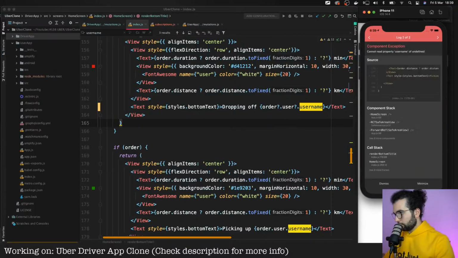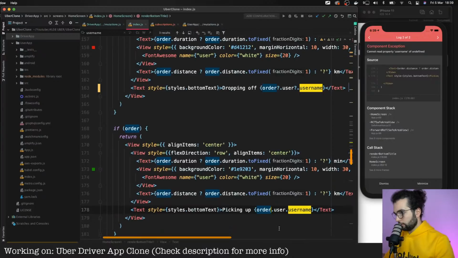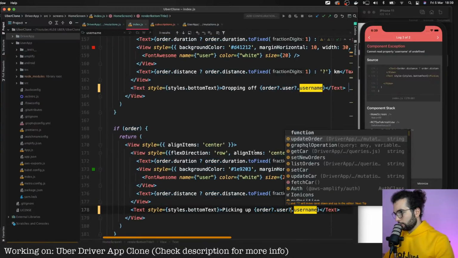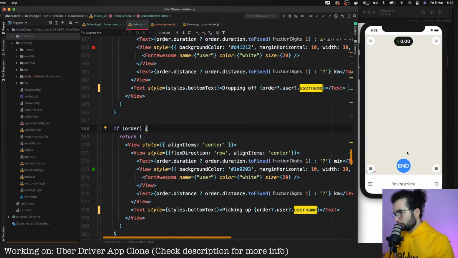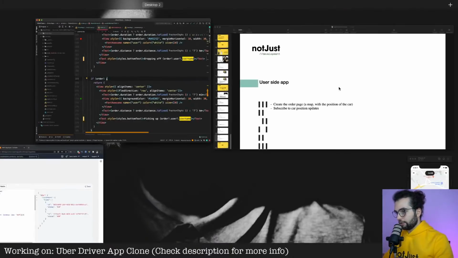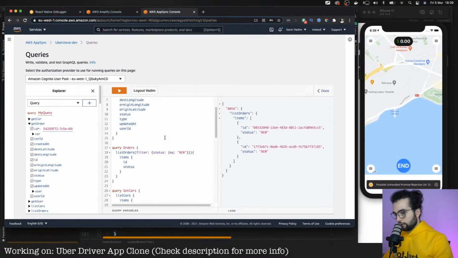And let's accept this one. Username of undefined. Anywhere else? Yeah, here. Picking up. So now there won't be any orders, but let's have a look at this order.